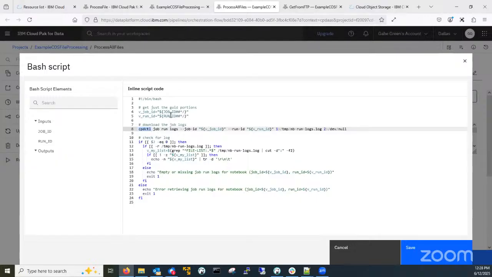And with CPD CTL, I can do job run logs, and that retrieves the job that ran, which is technically executing a notebook, but it retrieves the job logs, based on the job ID and the run ID. And then I'm putting them in a location in the context of this bash script. So it's going to retrieve the execution, and now I have this file.